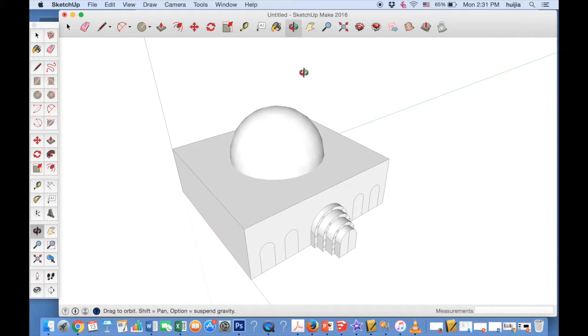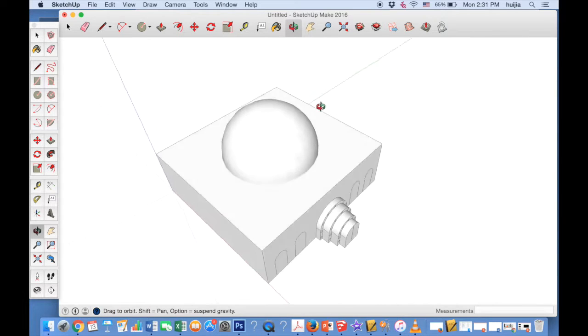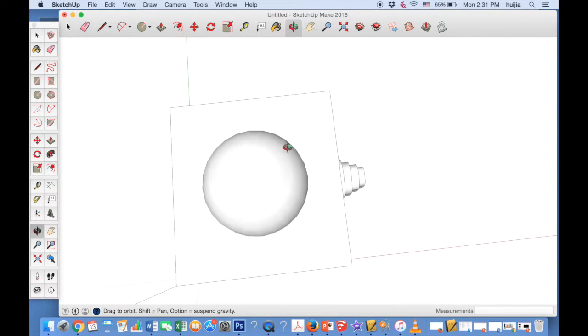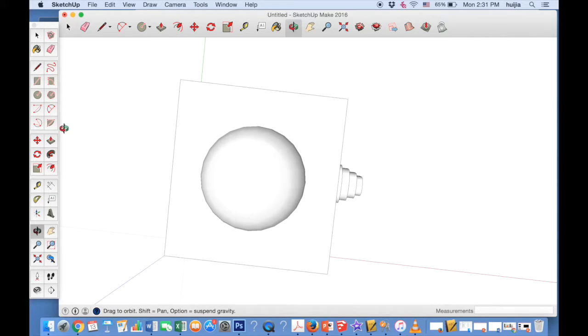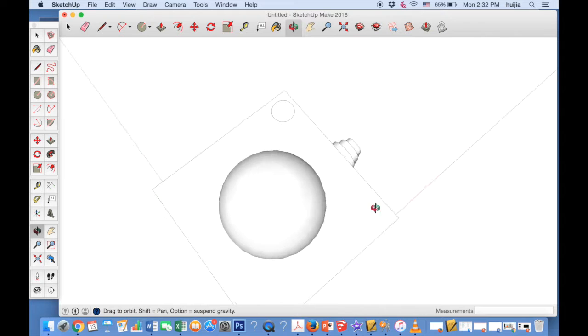We can now add some finishing touches to our building. We're going to add some cones to the corners of the roof. To do this, adjust the camera so that you are looking down on the top of the building. Use the circle tool to draw a circle in the corner. If you're not happy with the placement, simply use the move tool to adjust its position. Use the orbit tool to rotate the view.